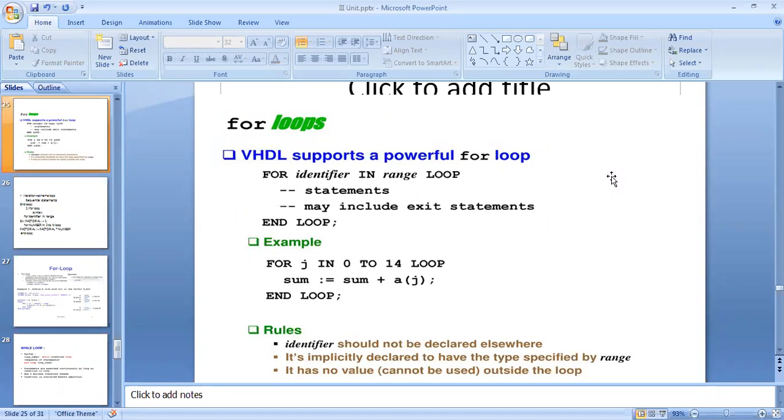In yesterday's class, I already started the loops concept. In loops, there are generally three types. The first one is for loops, the second one is while loops, and the third one is just the loop. We already discussed the for loop, so once again, I will discuss it briefly.